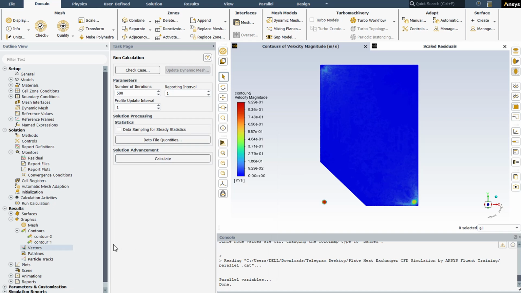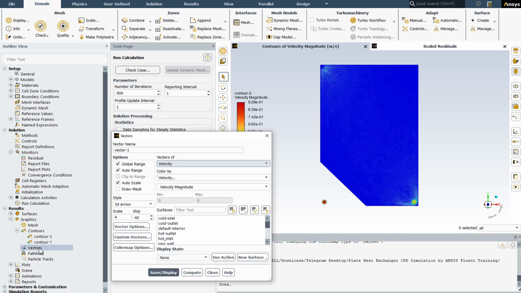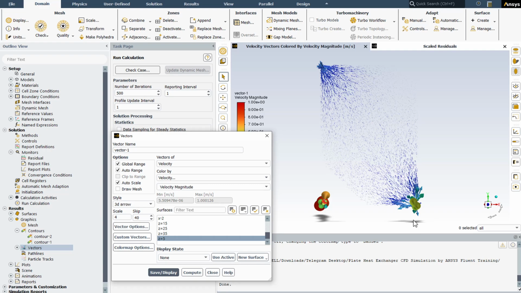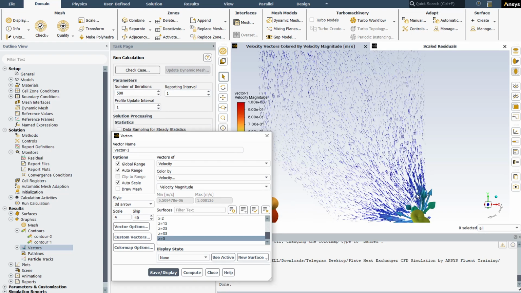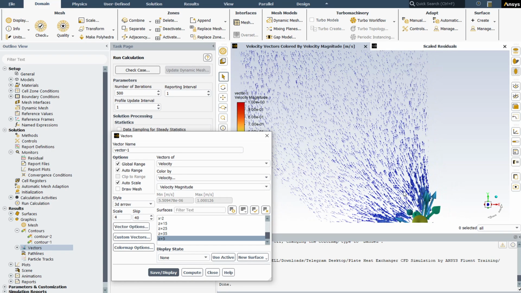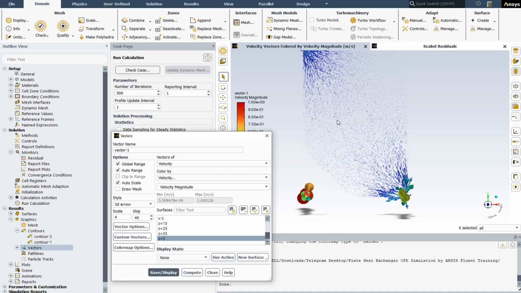Also, we can use the velocity vectors, and the settings window is very similar to the contour, so there is no need to describe that. But for example, we have the vectors just for the velocity. So by selecting velocity on, for example, Z5 plane and displaying that, you can see the velocity vectors. For example, they start from here and get to the other part.